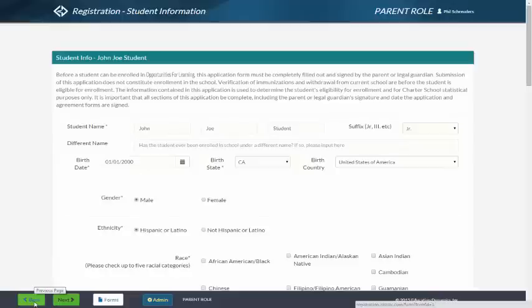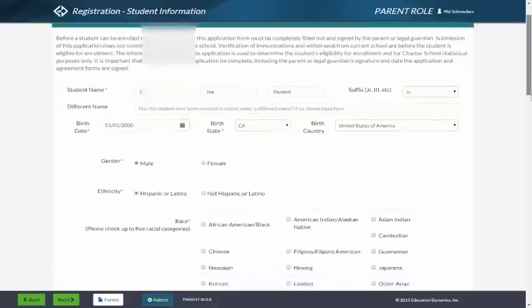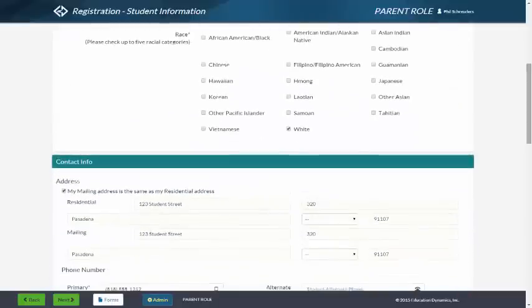As you can see, most of the fields were populated from the information entered during pre-registration. Confirm the student information, such as the student's name, birth date, the birth state, the birth country, the gender, and the ethnicity. Now confirm the race.